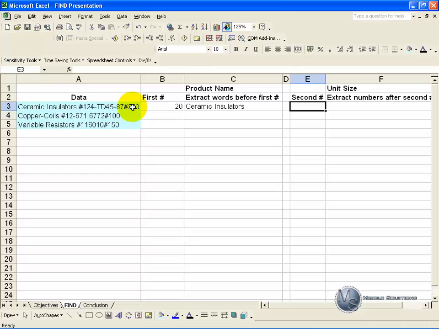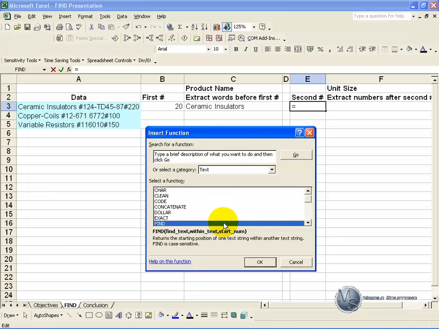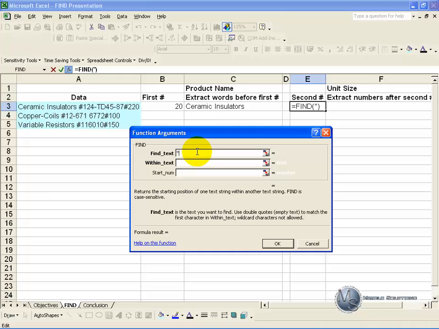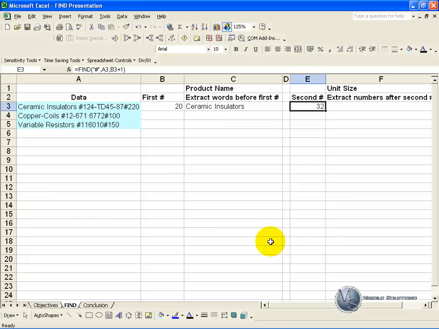Now we want to extract the unit size, which is sitting after the second hash. If we use this formula again, it will find the first hash again, which is at point 20. In order to find the second hash, we can use the find function again. Again, the text is a hash. We're looking in the same text, but now we know that we don't need to look in the first 20 characters because that hash is there. So we can use this information, and because we don't want to include the search with that hash, we can add 1. And when we click OK, we are told that the second hash occurs at point 32.